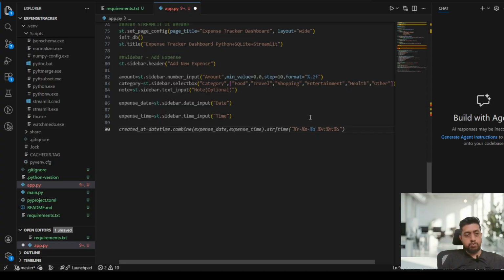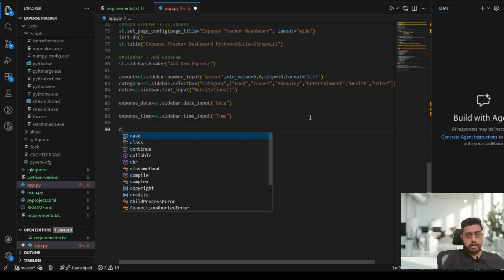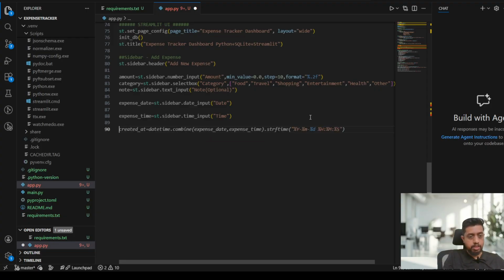Now I will write created_at also, using date combine, because that can be the expense date and expense time, right? So that can be in a format, and it will give you the created time based on the expense date and expense time, which is very important.